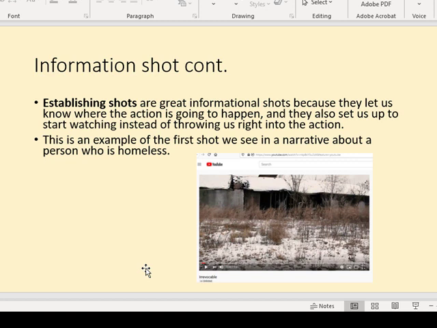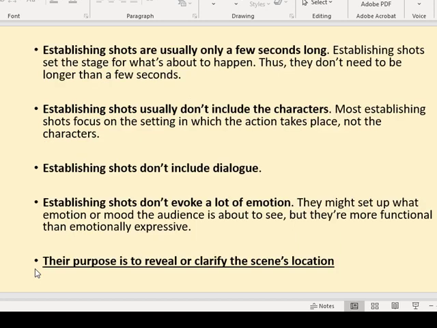So, for example, here is an establishing shot that we see in a narrative about a person who's supposed to be homeless. So it doesn't generally have a person in it or have any kind of dialogue or anything like that. It just doesn't even have to evoke a lot of emotion. It just kind of sets us up. So instead of throwing us right into the action, it gives us like a moment to sort of breathe and say, okay, we're going to get into movie watching mode, so to speak. So I definitely want you to have that at the beginning of your narrative, an establishing shot.